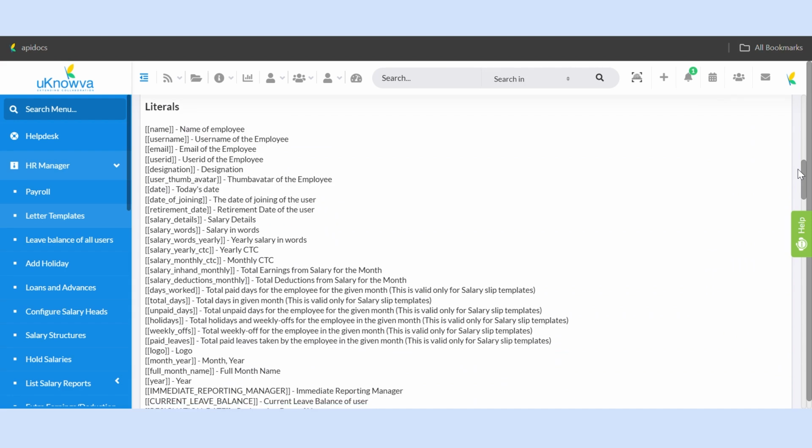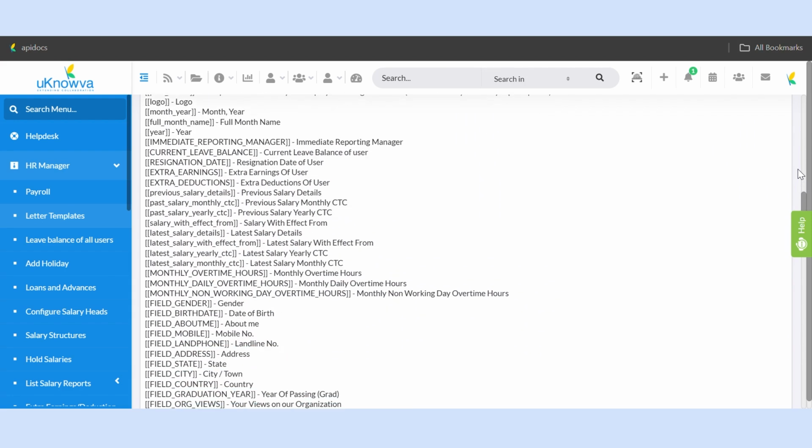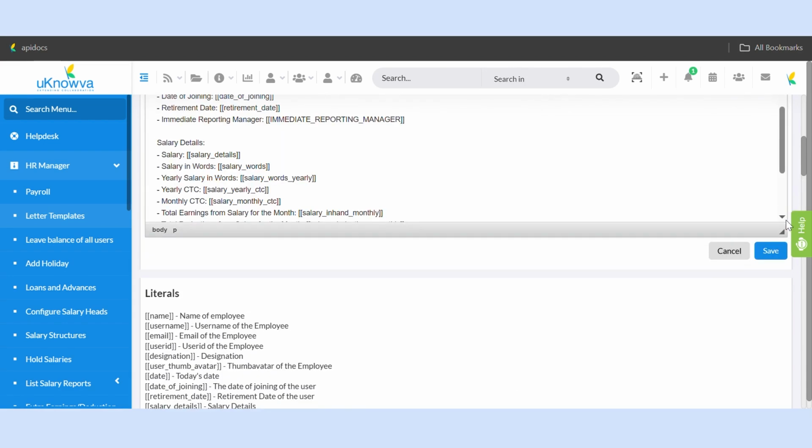Shortcut keys and literals to be used in the letters are provided at the bottom of the page for clear guidance. Once done, click Save to create the template or Cancel to discard it.